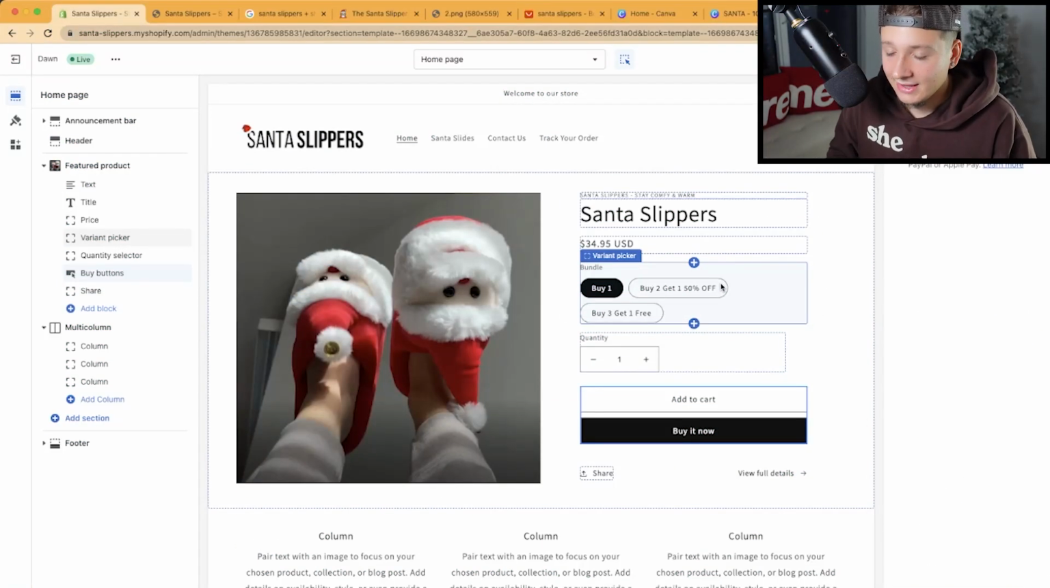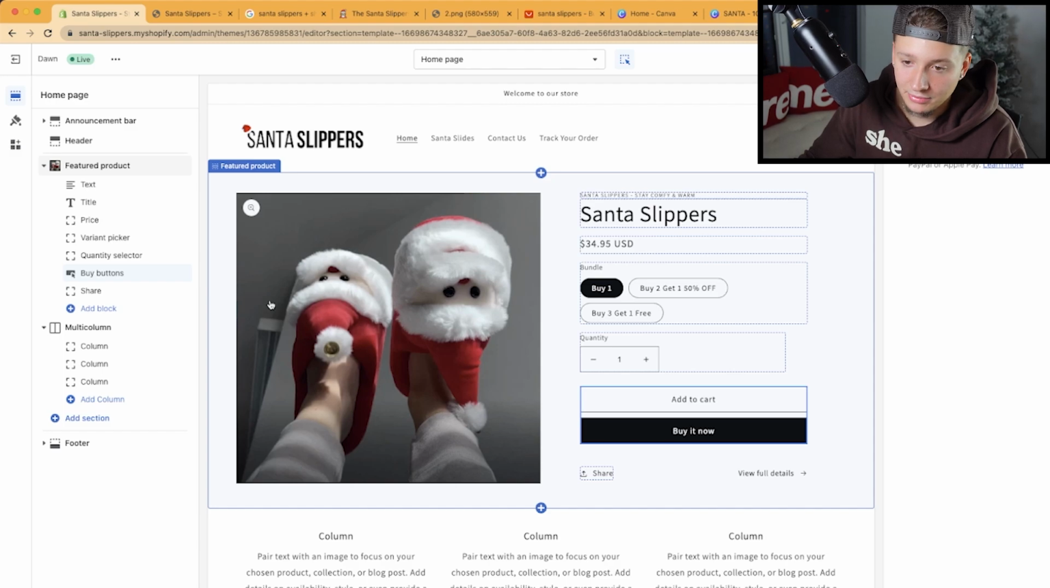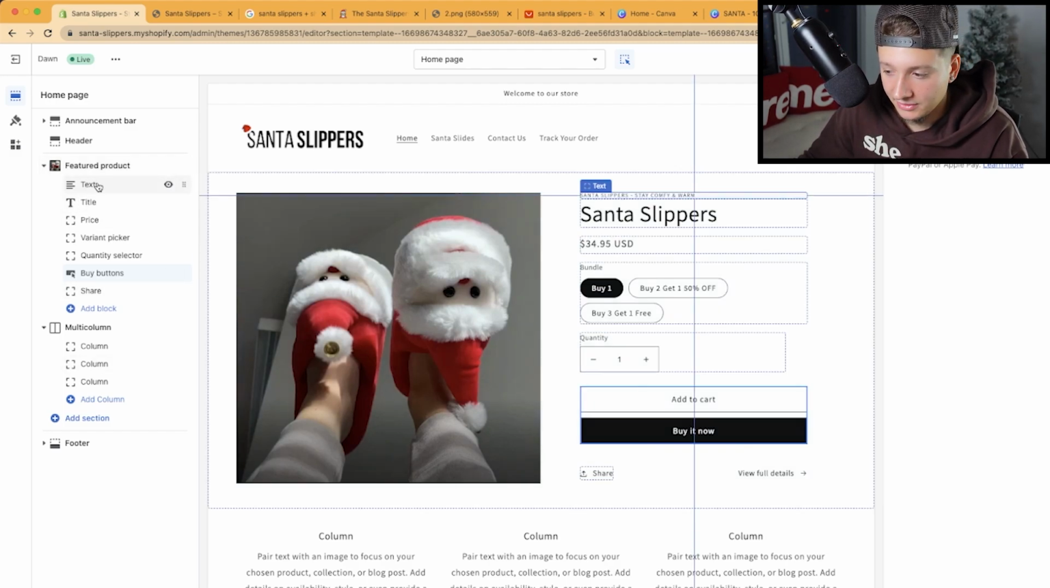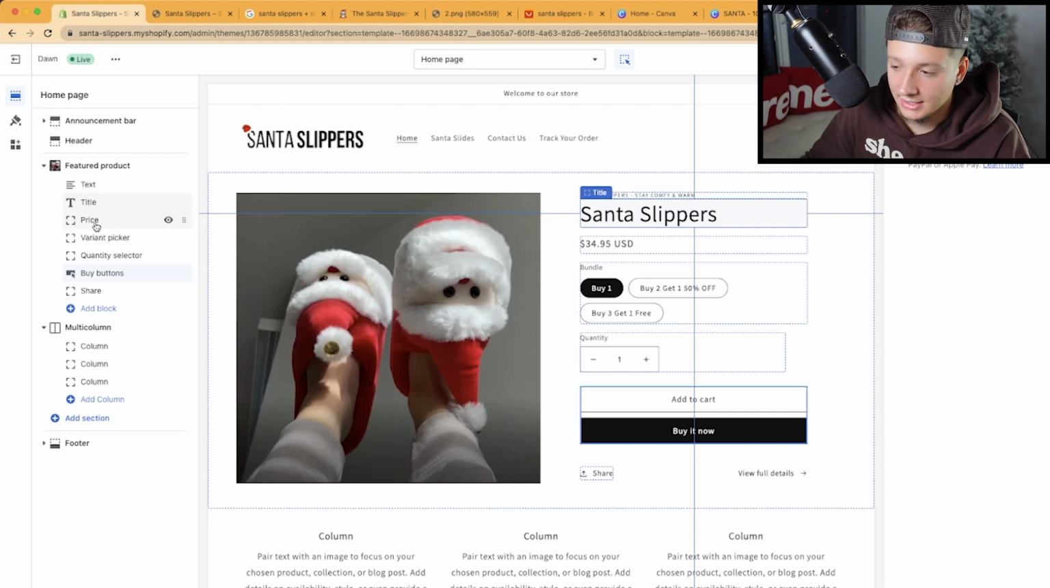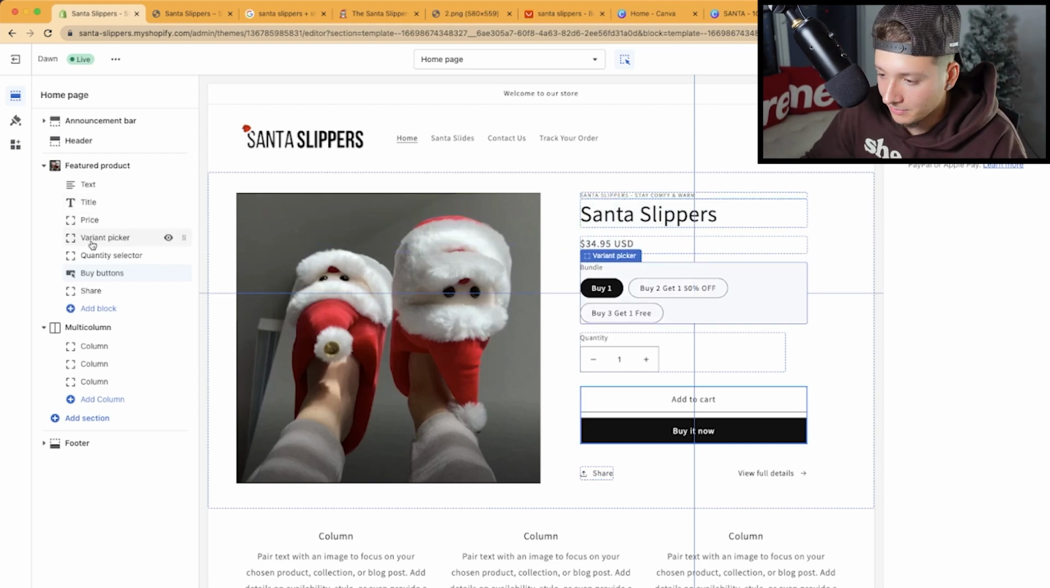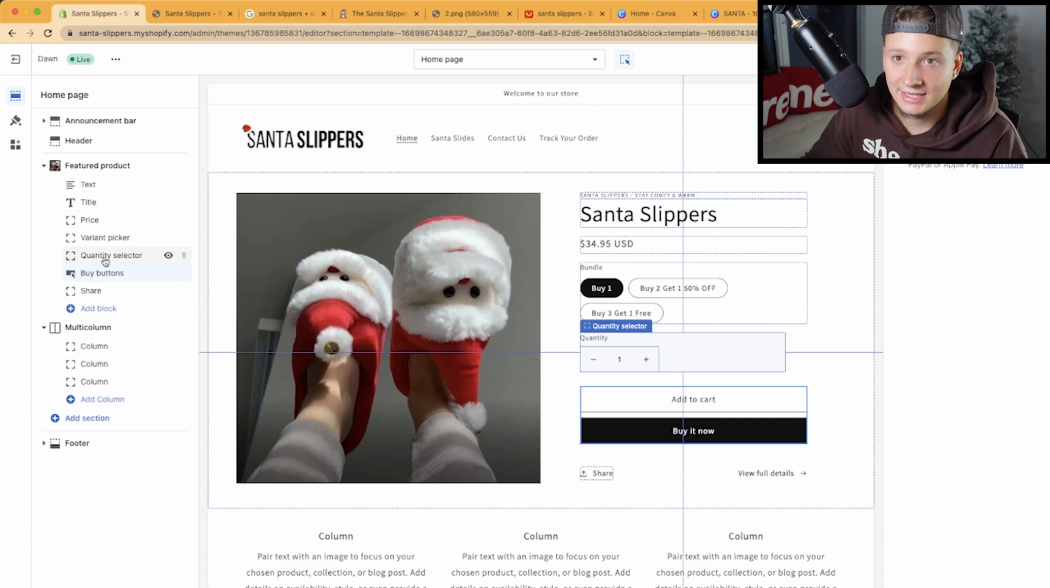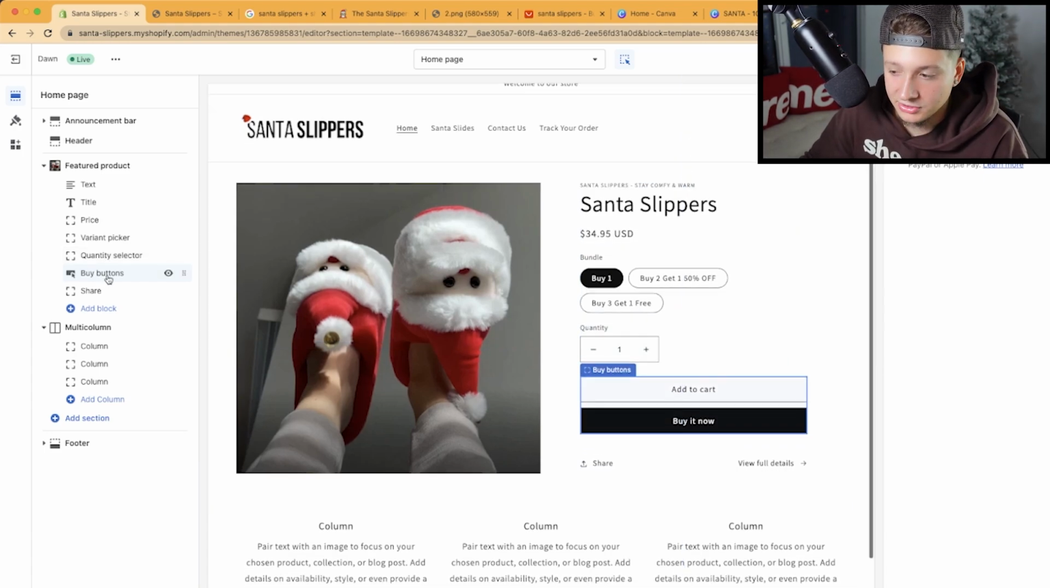Then once I've added that, the next step is going onto the featured products. So now you want to add the product. Now that I have the product here, I'm going over a couple of things. So here's the text, basically the name of the product, the title of the product, the price point, the variant picker, so the bundles, the quantity selector, basically the amount of quantity someone wants to purchase, and the buy option.